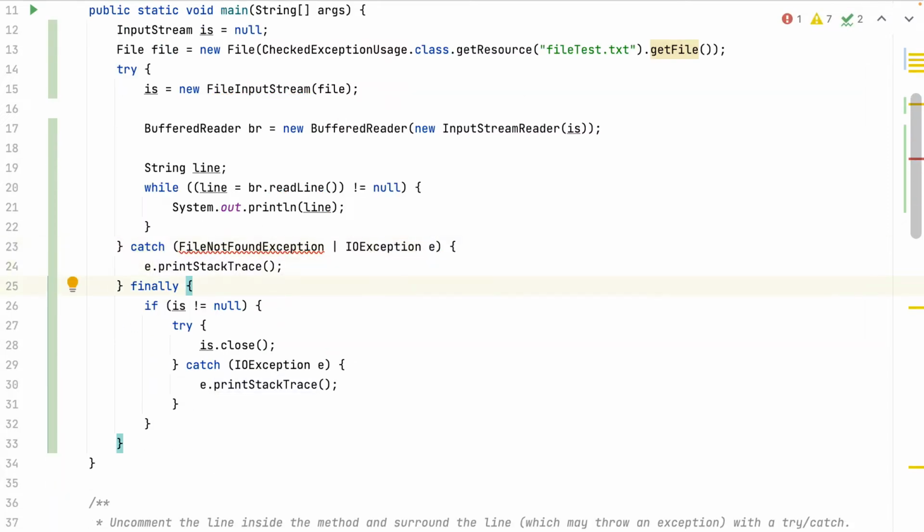I can chain exceptions with the pipe symbol. I get an error because FileNotFoundException is a subclass of IOException, so only IOException is needed.